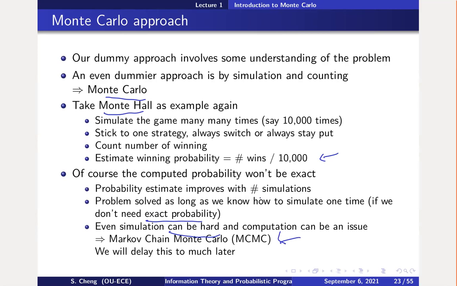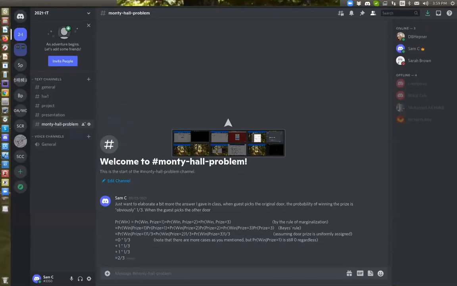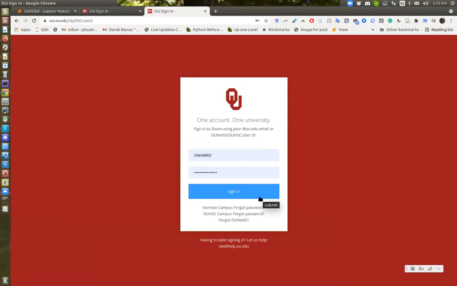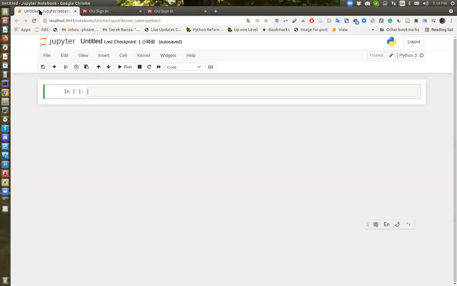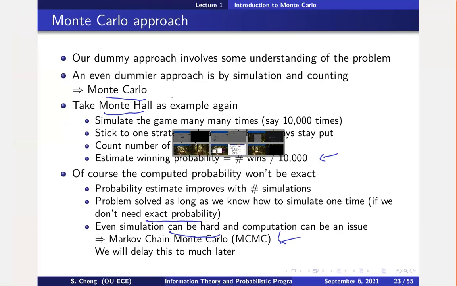So here I just want to give some motivation for why we want to do probabilistic programming, and a brief overview of the Monte Carlo approach. The next thing I want to do, maybe before the break, is just illustrate how I may solve the Monty Hall problem with a probabilistic programming approach.